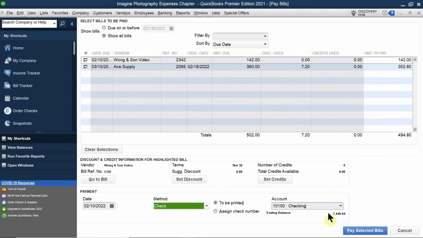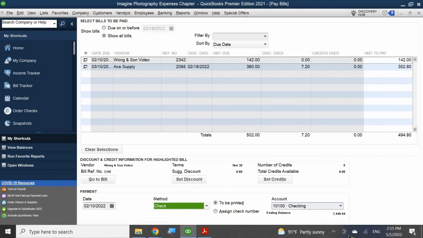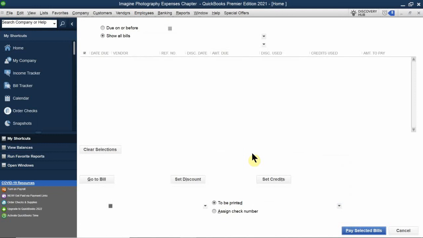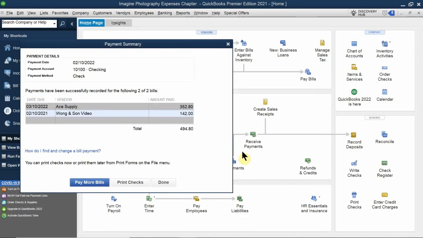And once everything looks good, then I can go ahead and click pay scheduled bills. Okay, so I should get two bill approvals, one for the Wong and Son and the second one for the Ace Supply. Okay, all right, and that's how I use the pay bills function, right? By using the enter bills first, then making the payment afterwards. Okay, any questions here?